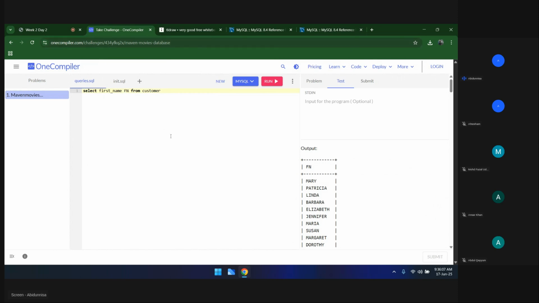Is the alias clear now? Yes. Okay. Concat was one of the string functions that we did. We'll do some more functions.